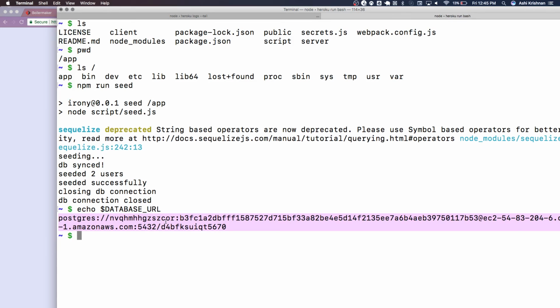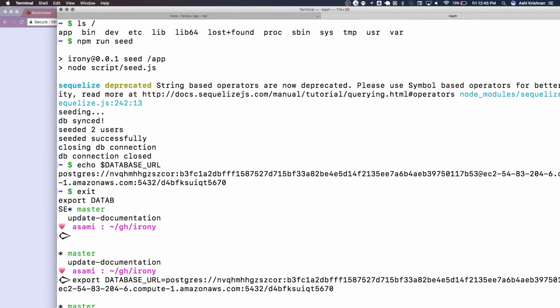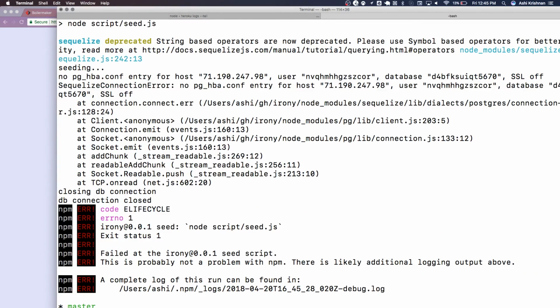We could also set this as the database URL and run the seed locally. I am pretty sure I could do export DATABASE_URL equals this thing, and then do npm run seed locally. No, I couldn't, apparently. I don't know, that looks complicated. Just run it off the server. It's designed to connect to it. Oh, I have to set this locally.